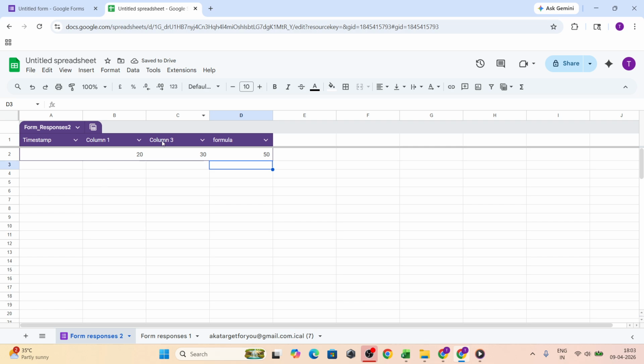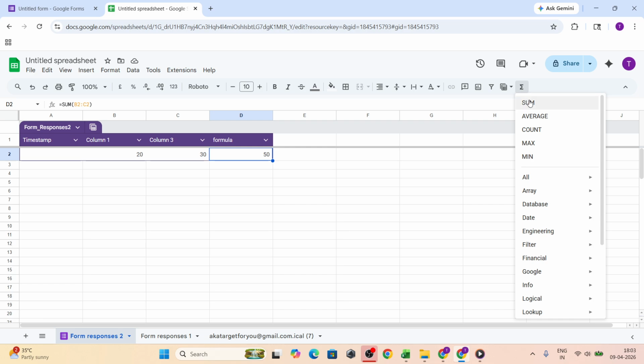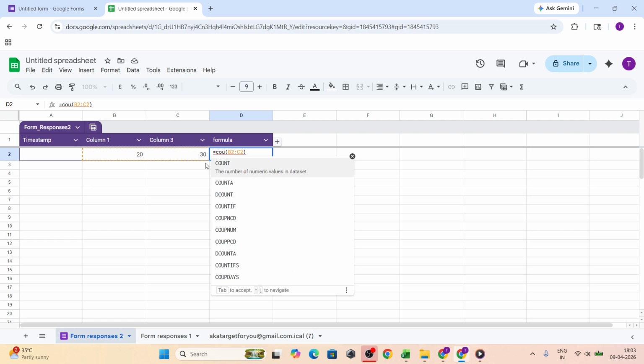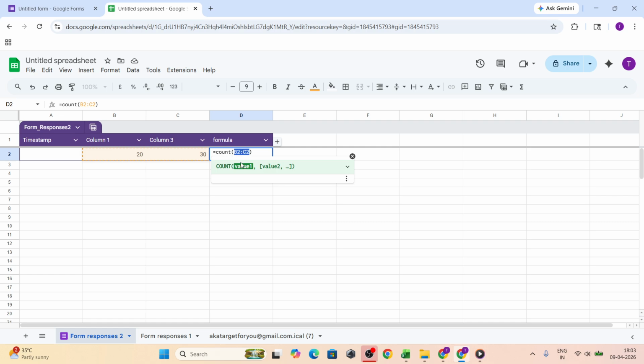Here is what it does. ARRAYFORMULA expands the calculation down the entire column. IF(A2:A="","") keeps the cells blank until a new response appears in column A. And D2:D*E2:E multiplies the values in those columns for each row. Replace A, D, and E with the columns that make sense for your form. Once this is in row 2 of your calculation column, every new submission will automatically calculate without you touching anything.